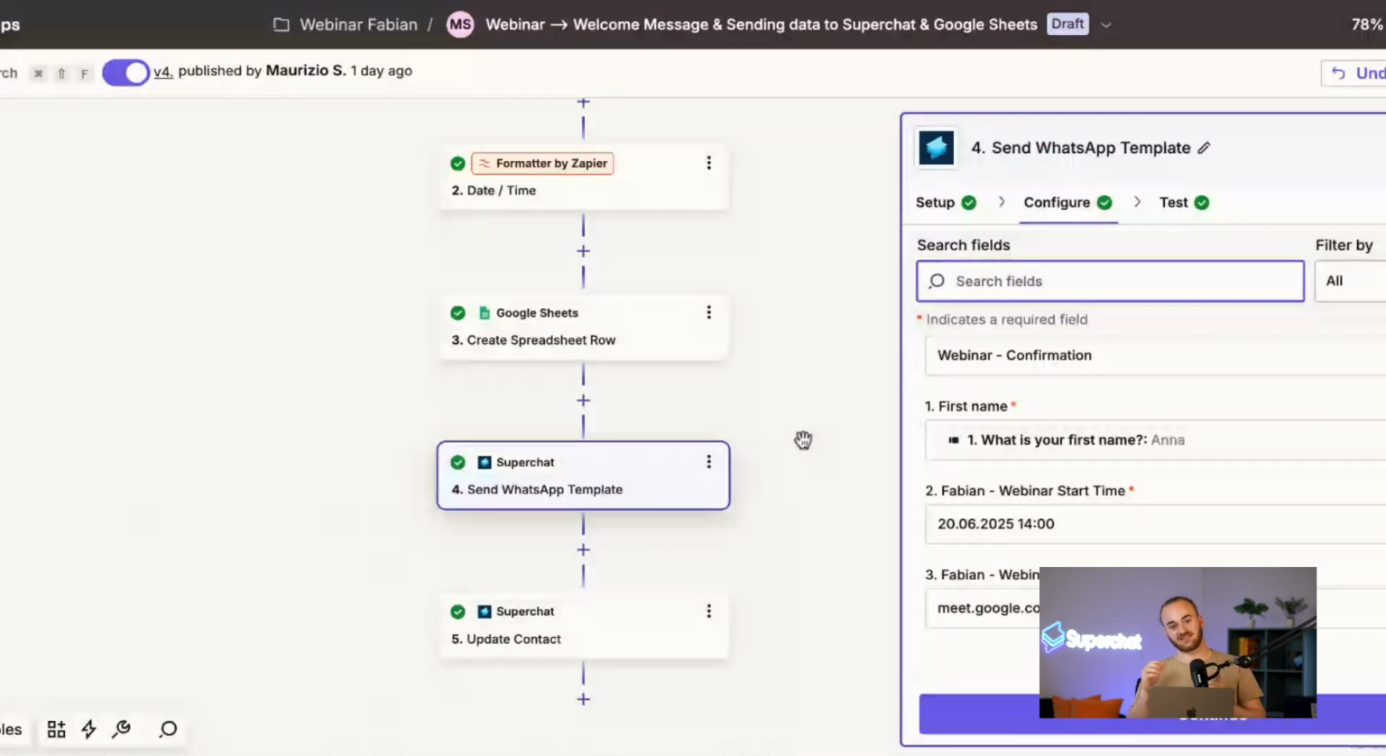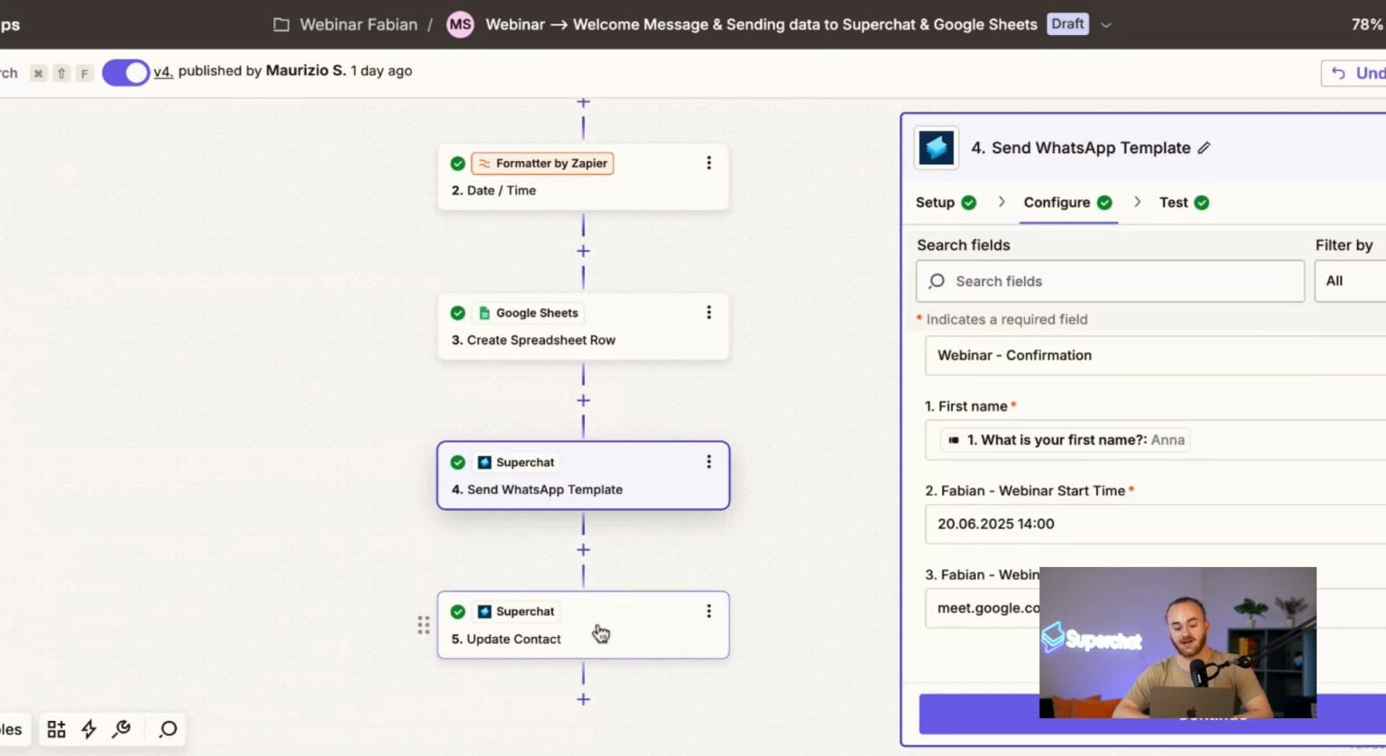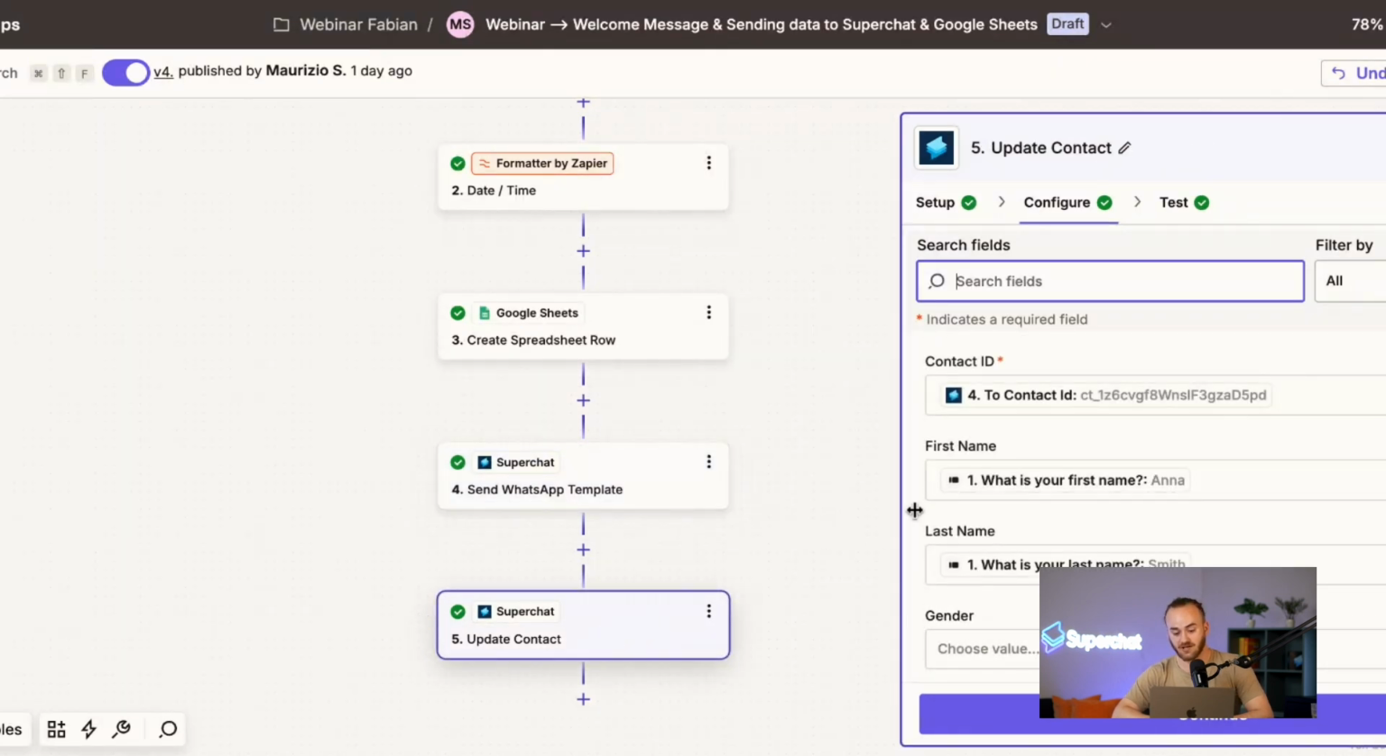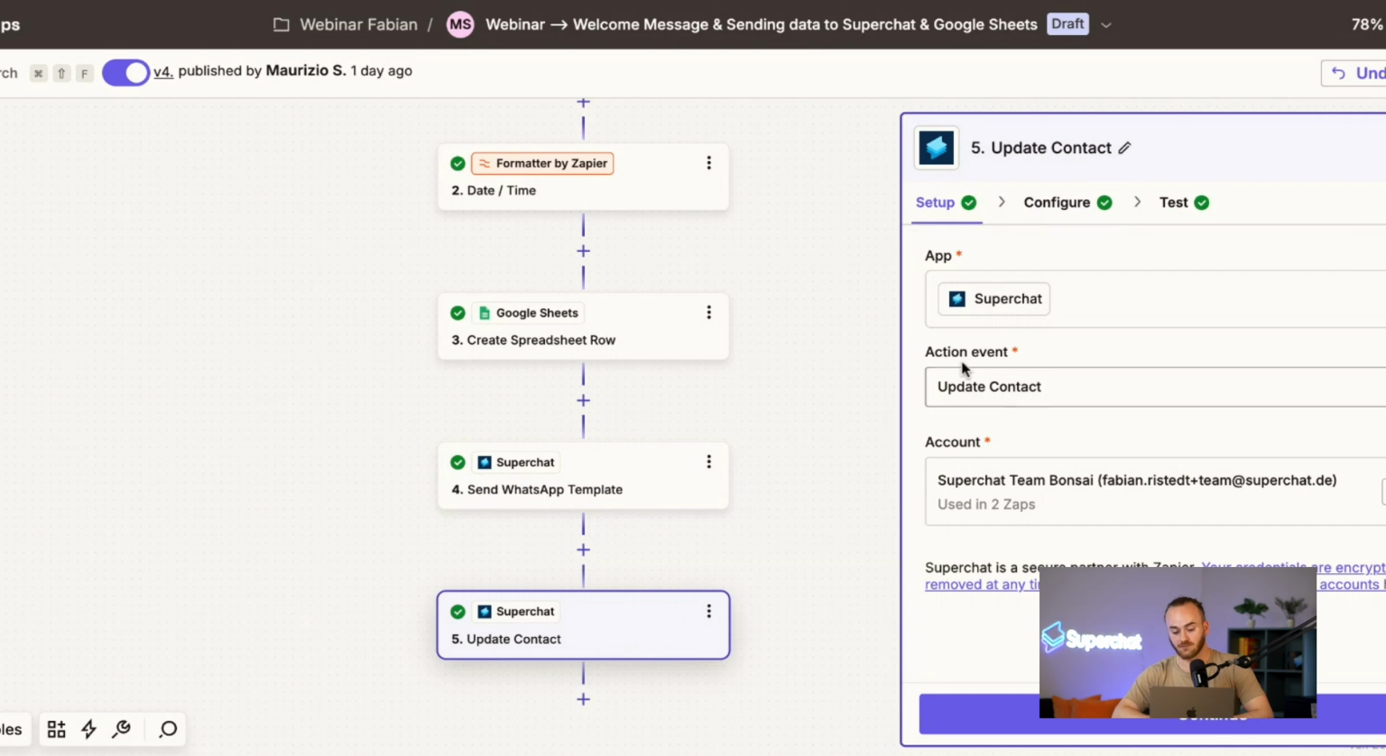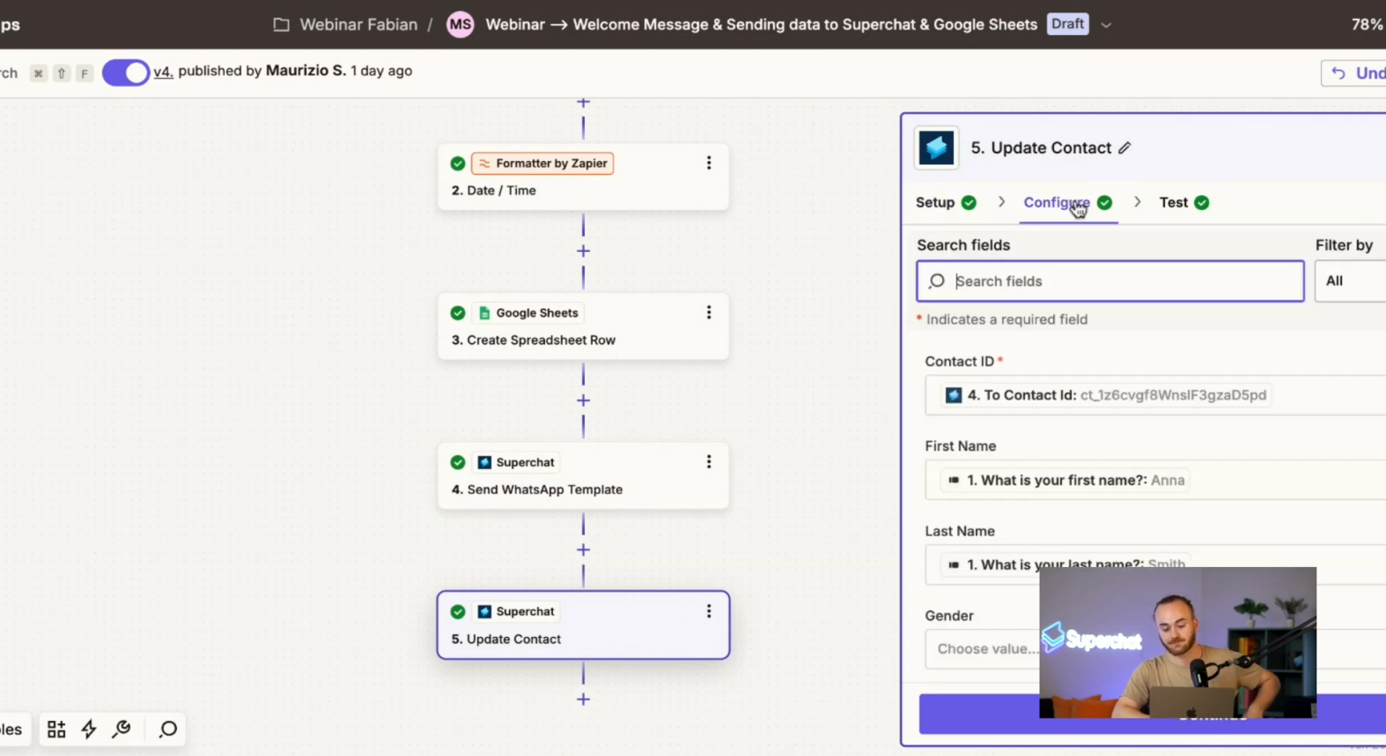By sending this WhatsApp template, we at Superchat immediately create a contact as well. But this contact only features the phone number, because that's what we use to send out this WhatsApp template. So in order for us to also have the information of the customer or the lead in this example, we do have to use the update contact node as well. So action event is update contact.